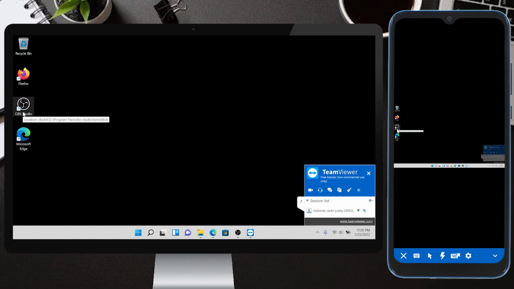Also, you can use the same software to connect from computer to computer. And this is pretty much it.